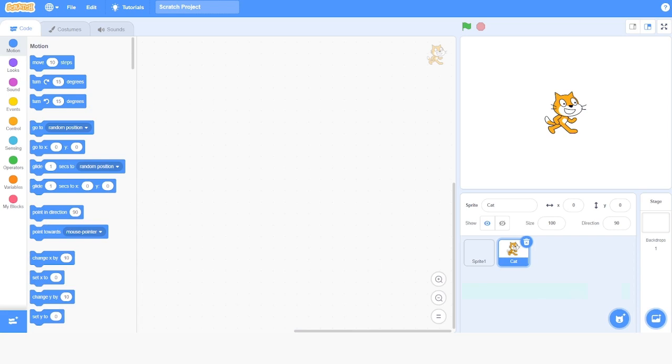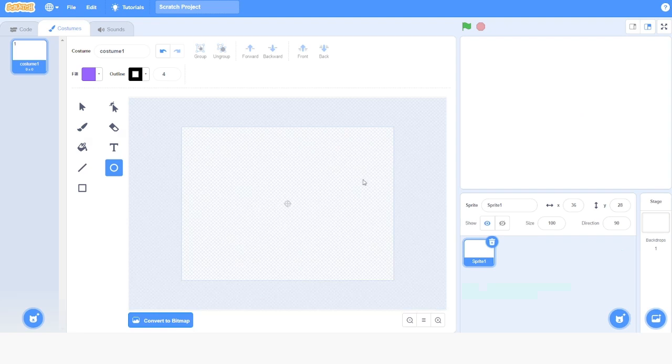Once you've made your project, what you need to do is delete the cat. You need to paint a brand new sprite. Once you paint that brand new sprite, it will show you this screen. So now make a circle. And by the way, a pro tip is to hold down shift to make a perfect circle.